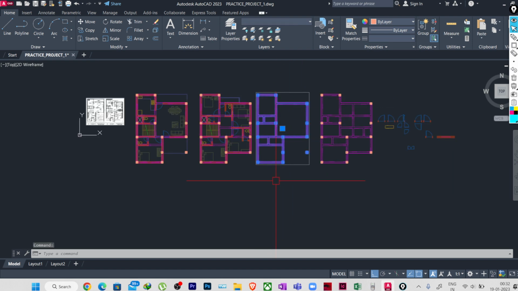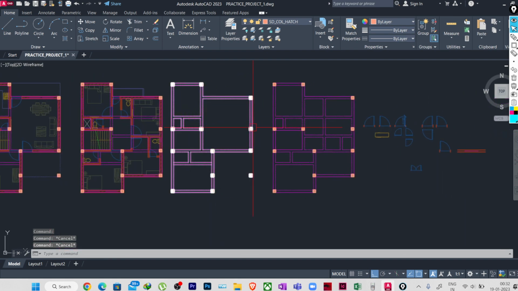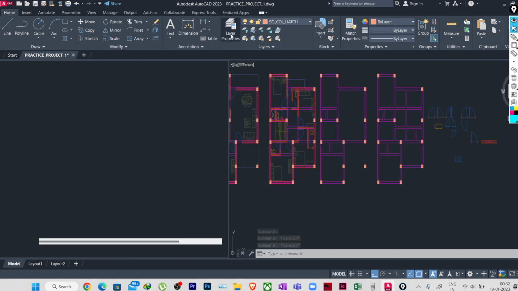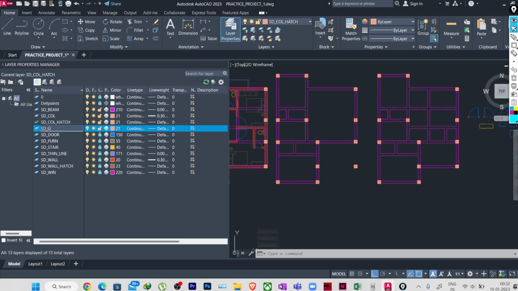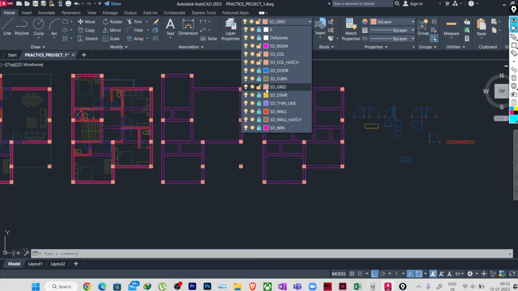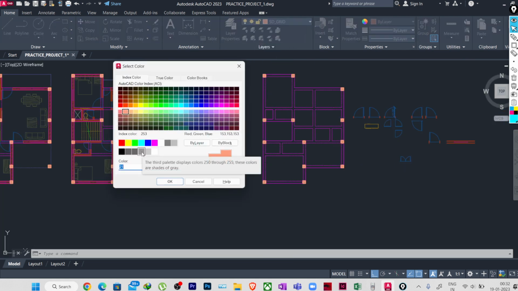Let me take this group and enter, or maybe I'll make a copy of this, or let us draw it here itself. It's not an issue. So I'll go to layer properties and create a layer. Let me see if we have one already. I think we do not, so I'll take SD underscore grid. I'll make it active by double clicking this, and close it. So this is my grid layer. I'll change the color to a grayish color.